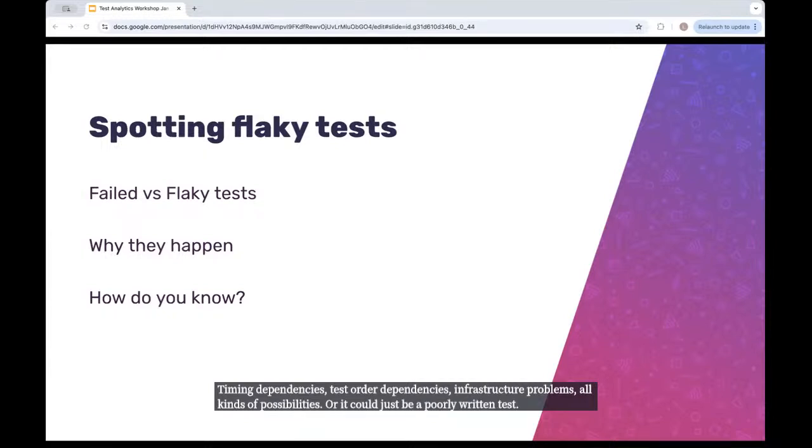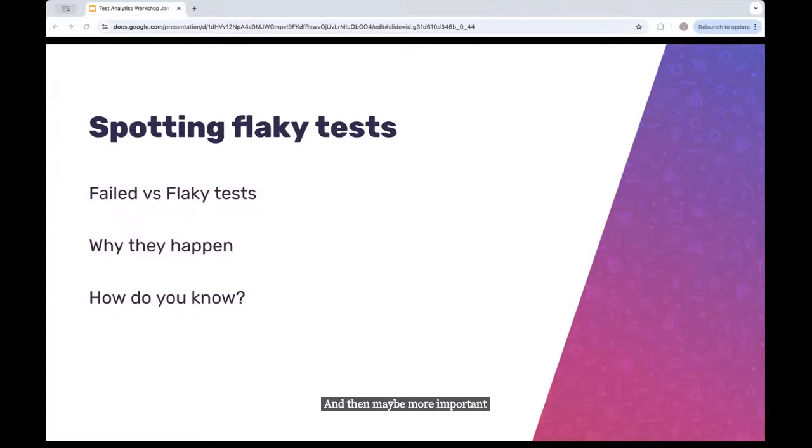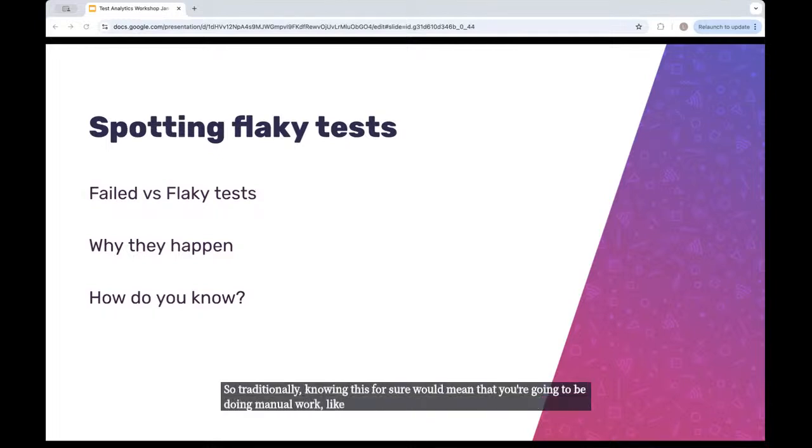And then maybe more importantly, how do you know a test is flaky? So traditionally, knowing this for sure would mean that you're going to be doing manual work, like either analyzing test logs or rerunning a test repeatedly to see what happens. But honestly, a lot of times developers are going to just have a hunch that a test is flaky and treat it like it's flaky without knowing for sure.